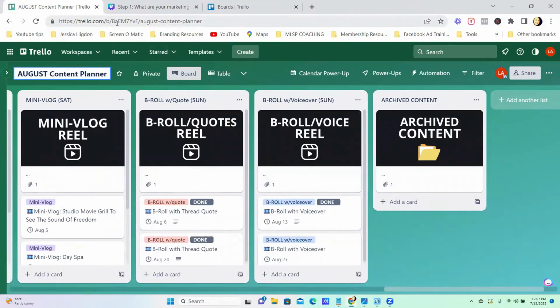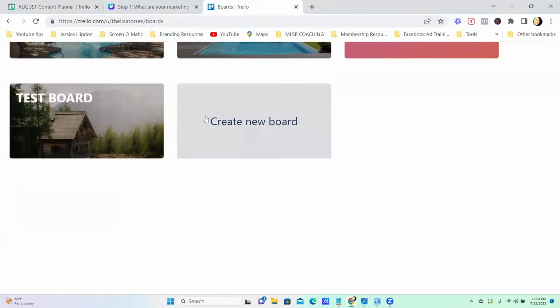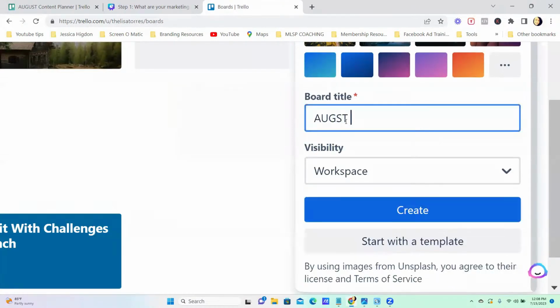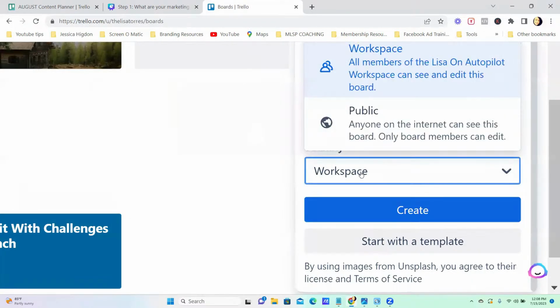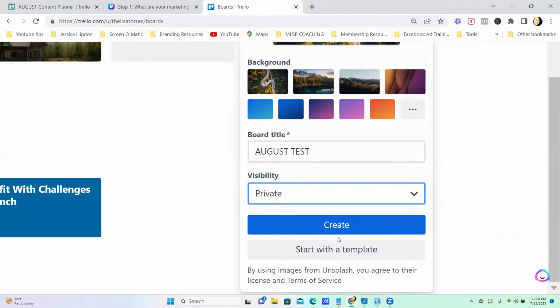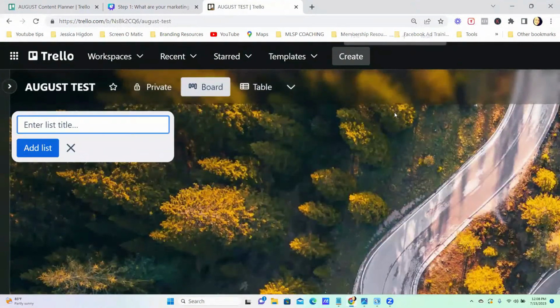Okay, so let's get into actually creating this board. So I'm going to open up a new Trello. What you're going to do is click on create new board and call it, I'm just going to call it August test, just for the purpose of this video. And then we will choose private and then click create. All right, so if you want to change the background, you can do that.